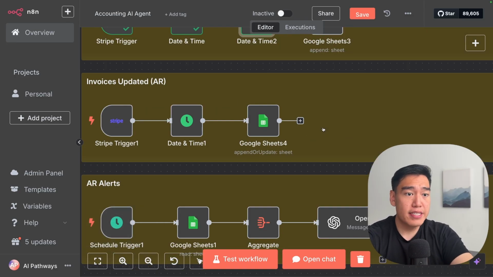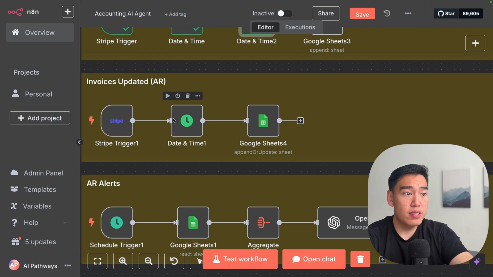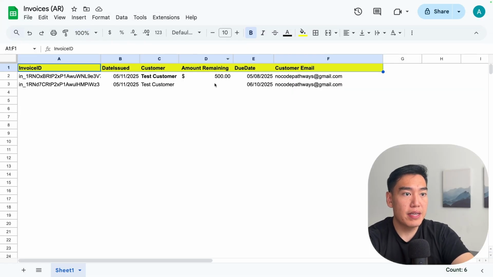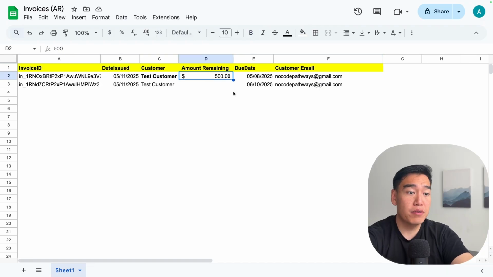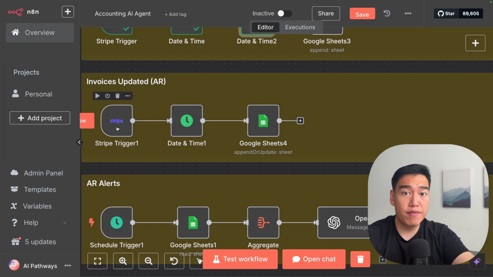And then next, this is a more simple workflow. This just happens whenever we update invoices. So for example, if a customer pays the invoice, this will automatically trigger and update our Google Sheets with the new amount due on their account. So if we look at this AR section here, right now we have, for example, 500 amount remaining. And if they paid this through Stripe, then this would automatically update to 0 once this triggers. So again, this just listens for whenever our invoices do get updated, either when customers pay or when we change details ourselves.